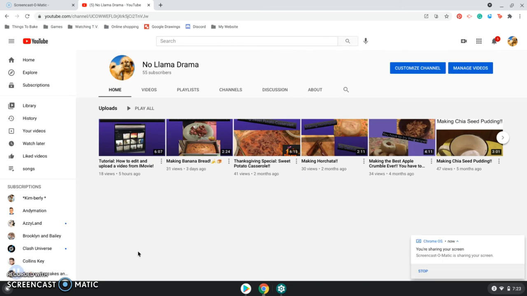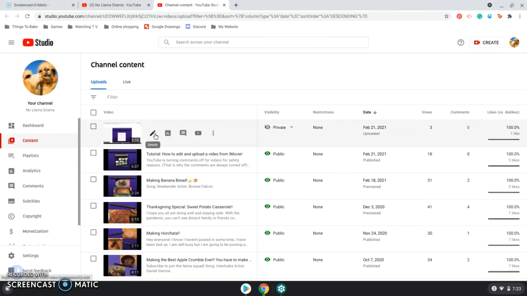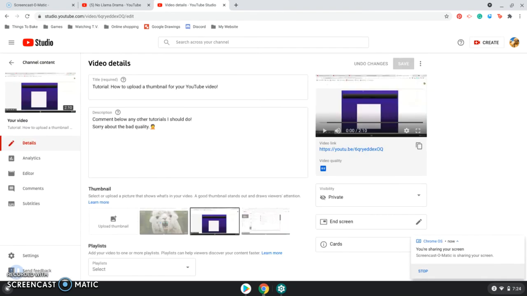So first you're going to hit manage videos right here. It will take you to here and you will pick the video you want to edit and hit details. Once you go to details, I hit right here, it says view on YouTube, and just hit that.